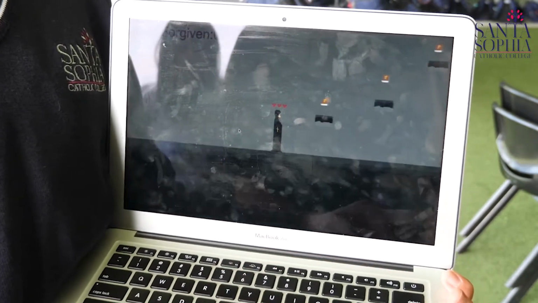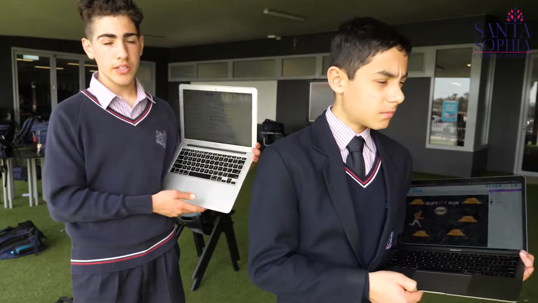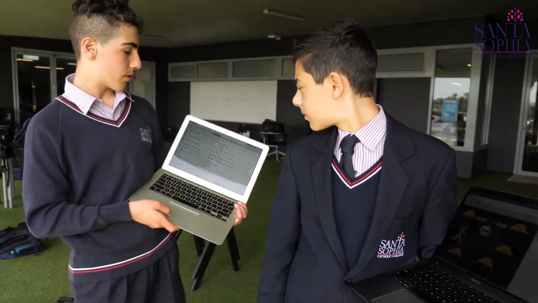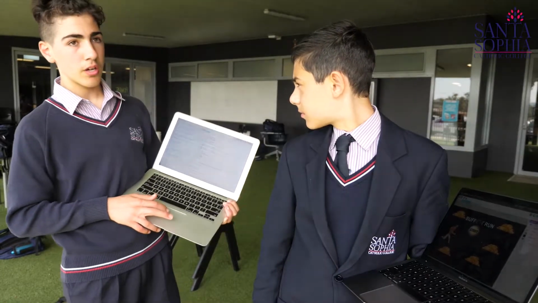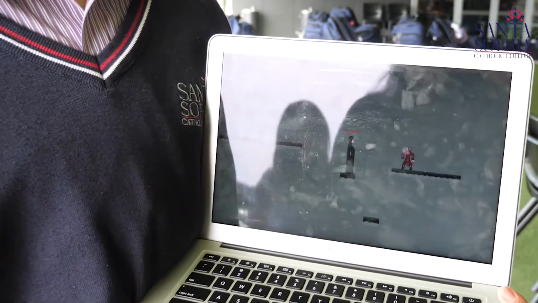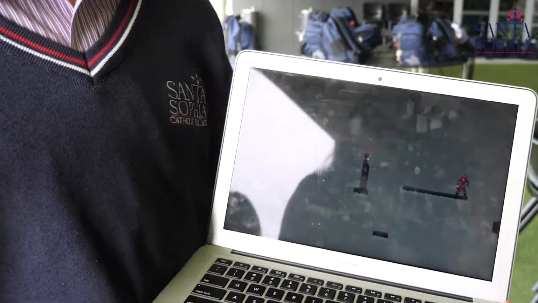So it doesn't really have to have any storyline or anything, and you can create your own storyline, and it just has to have certain algorithms that, for instance, make the player move forward and backwards, and obstacles that the player has to overcome, and scores and etc.